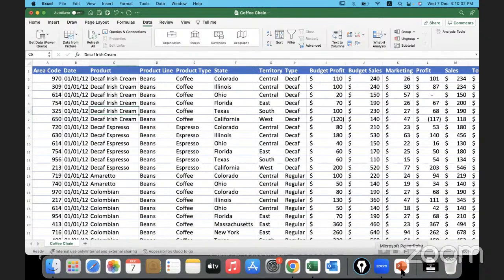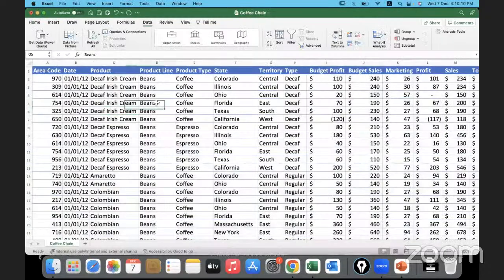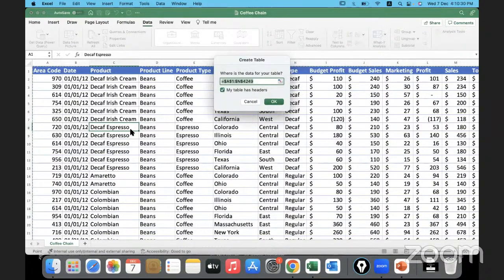Now, what is our agenda? Formatting data. Let's convert it into a table. Right now this is a range of values which are organized as columns and rows, but this is not essentially a table. We'll convert it into a table. How to convert it into a table is Command T, or Control plus T.